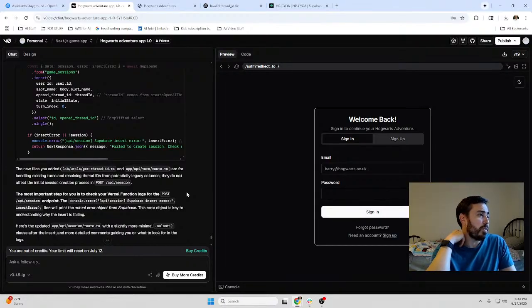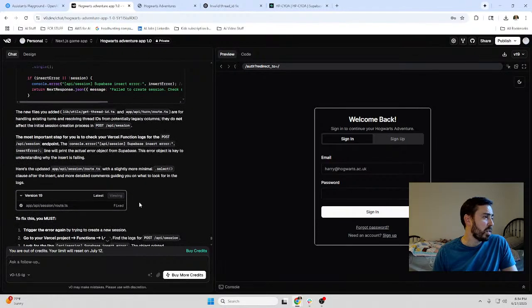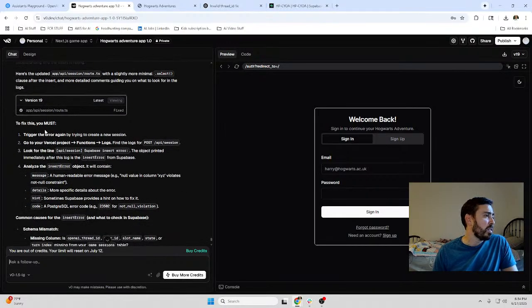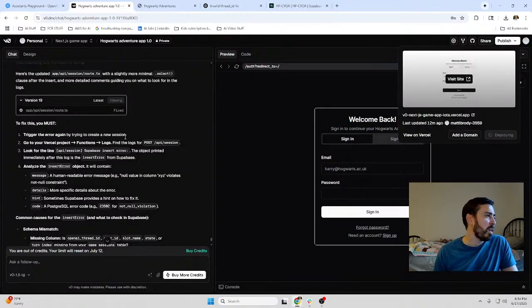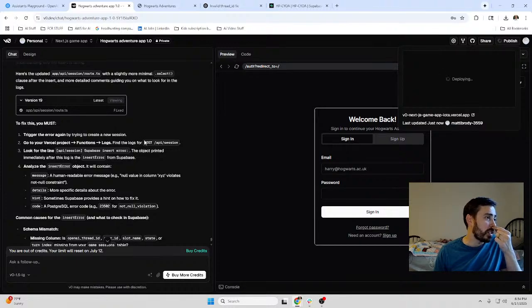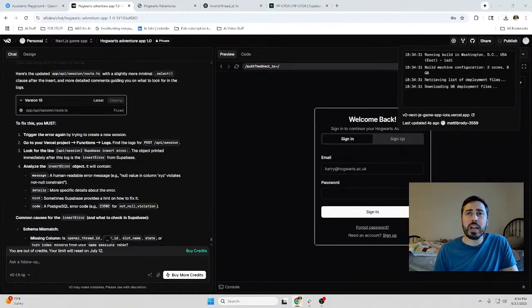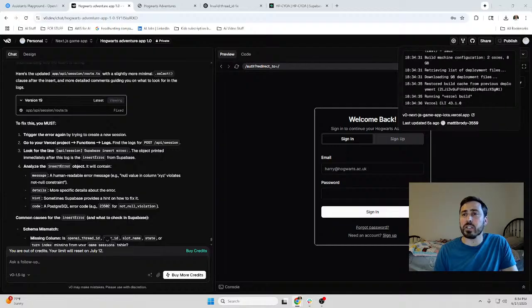You check the Vercel function logs. The console error Supabase insert error line will print the actual error. Here's the updated code with a slightly minimal select clause for the insert and more detailed comments. To fix this, you must trigger the error again by creating a new session. Okay, so we're going to deploy this. Go to your Vercel project's function logs. Find the logs. Jeez. Okay, let's see if we can do that.